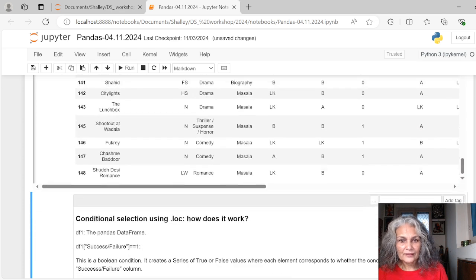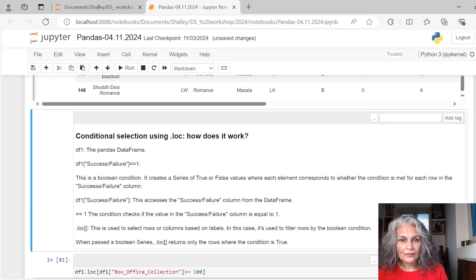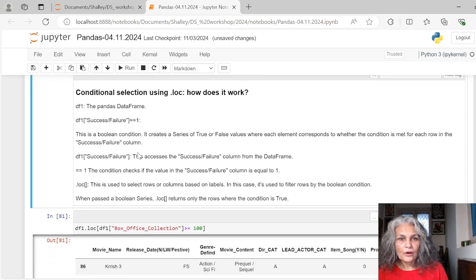All right, then so how it works is df1 success failure is equal to 1 is basically the condition. This is the Boolean condition and creates a series of true or false values, and this is applied to the actual column to filter out the rows.